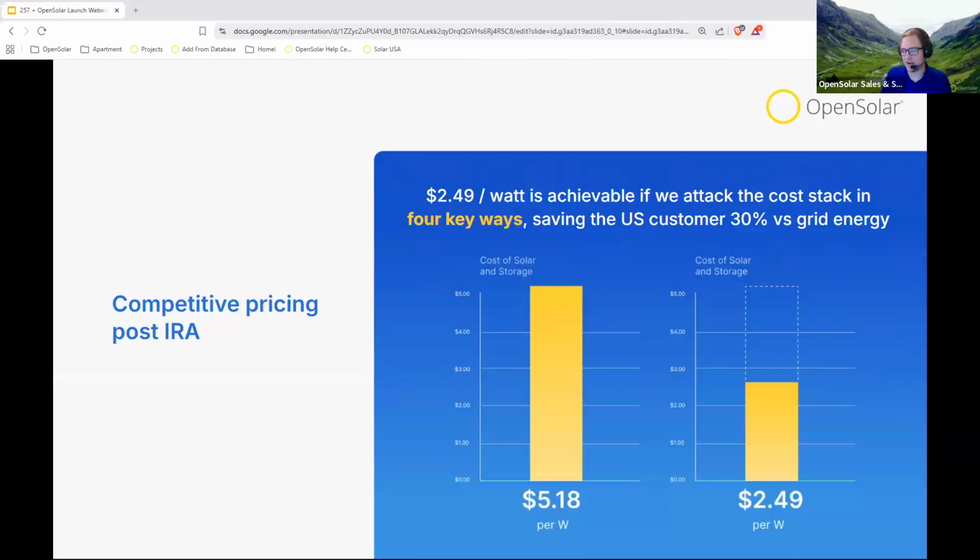Today, we have a lot of challenges with pricing, right? Competitive pricing has changed quite dramatically post-IRA. We're seeing solar as high as $5.18 a watt in the US right now, especially as everyone is clamoring for TPO options and it's getting harder and harder to source American-made products. We have seen the cost go up quite a lot, unfortunately, rather than the other direction. But $2.49 a watt is achievable in the US, believe it or not. We see it all around the globe at OpenSolar and in all the other markets we operate in. We've recently seen systems in Australia going for less than $2 a watt. So the reality is achievable. We just have to work on how we can address it in a number of key areas.